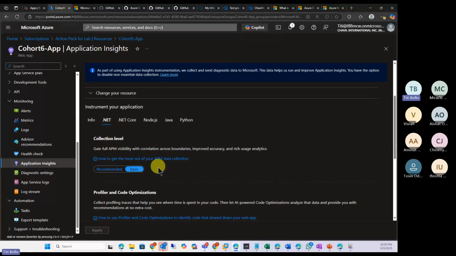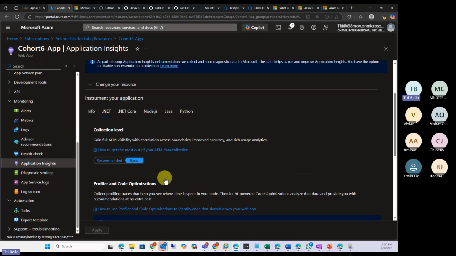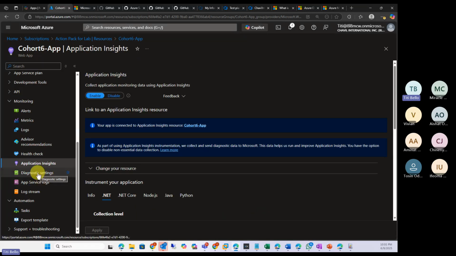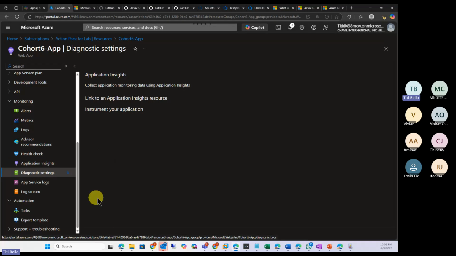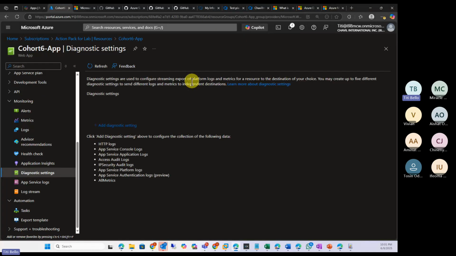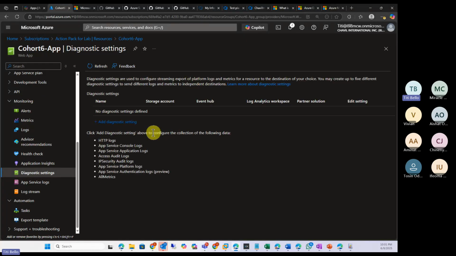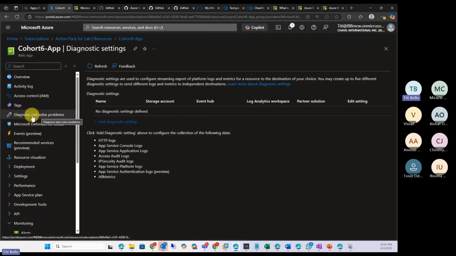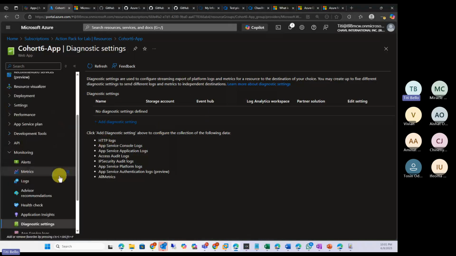Our app is a .NET application. So we don't have anything yet because we haven't been doing anything. And you can see the diagnostic settings. You can see the diagnostic setting for the particular application. And you are able to diagnose and resolve problems that are happening around this application.